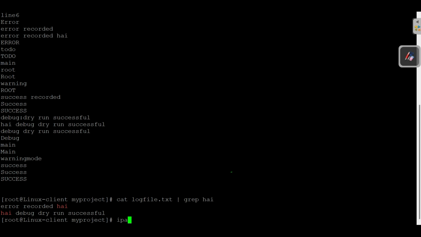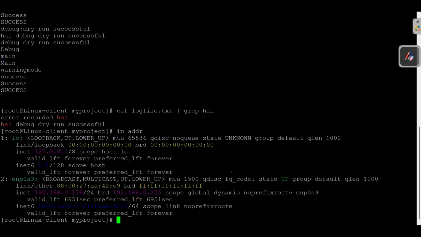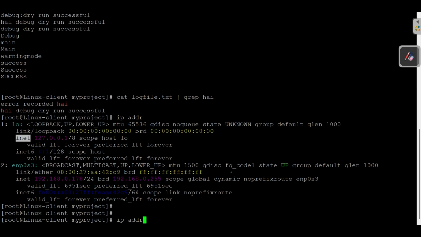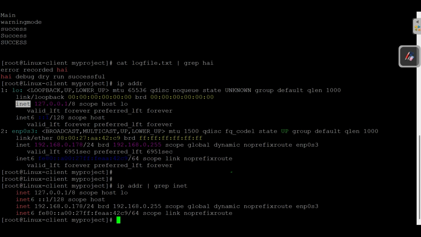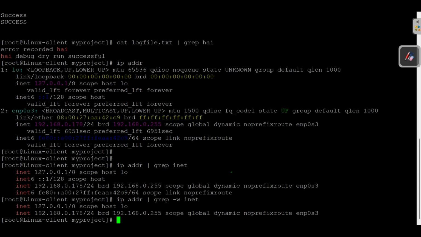Say for example, ip addr is the command to check your IP configuration in the Linux operating system. Now I want only inet, wherever it is matching. So you can use grep inet. Now you don't want inet6, so what option can you use? You can use hyphen w. When you use hyphen w, exactly wherever this particular word is matching, it will come here. If you want case insensitive, you can add i. Same like that, each and every option you can use here.